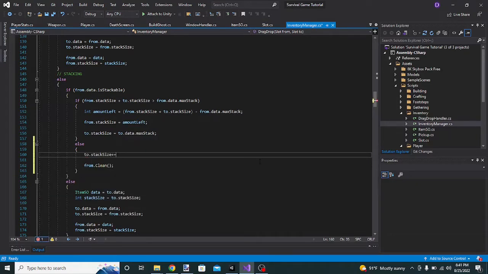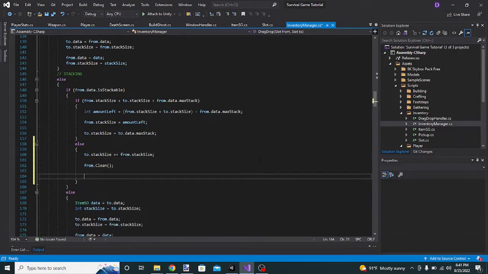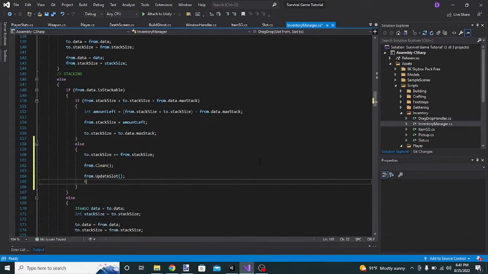Just give it a second. Yep, plus equals from dot stack size. Then from dot clean, and we take from dot update slot and 2 dot update slot. And there we go, that should be fixed. I'm just going to go ahead and test it really quick.